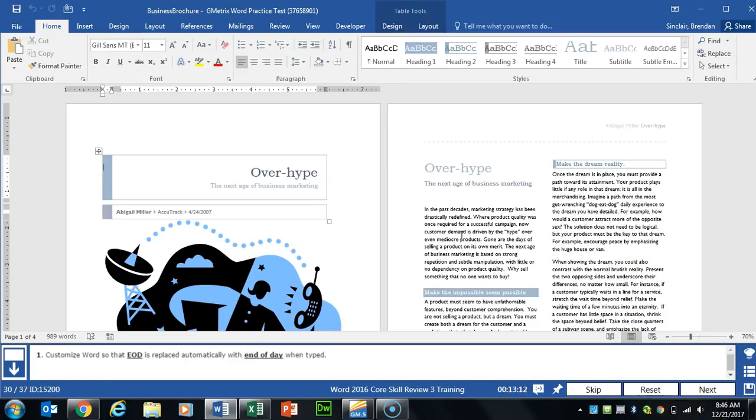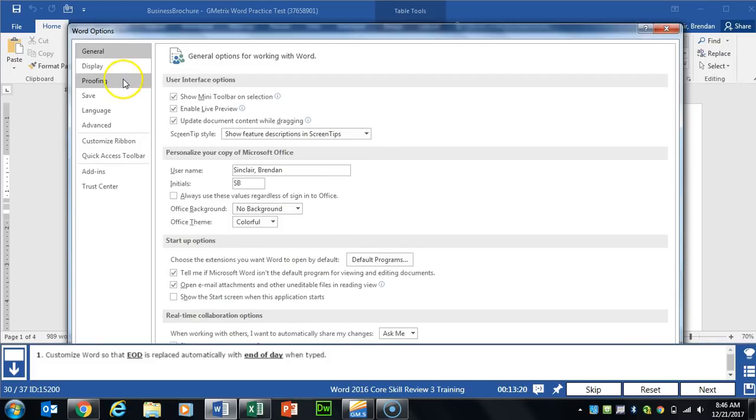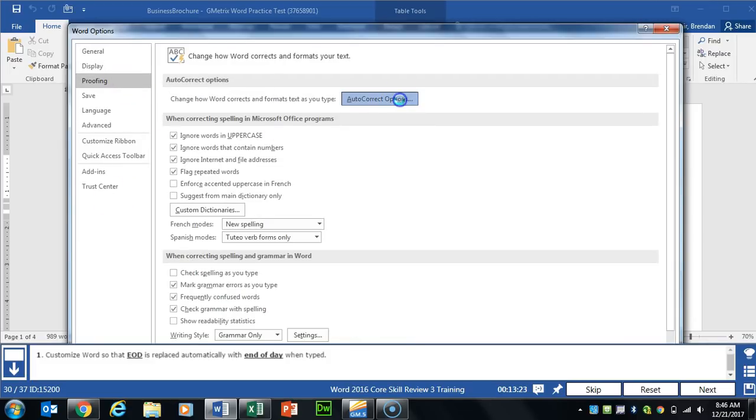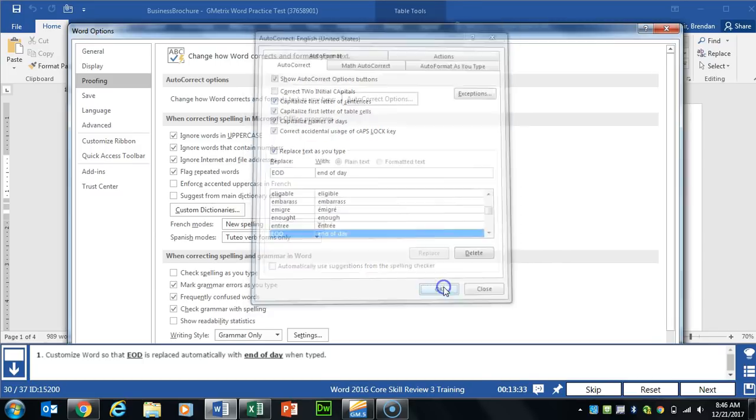Task 30 wants us to add the acronym EOD to automatically be changed to end of day. So we're going to click File, Options, Proofing, AutoCorrect Options. We'll type in and then replace EOD capital, and we'll replace it with end of day. Click Add. OK.